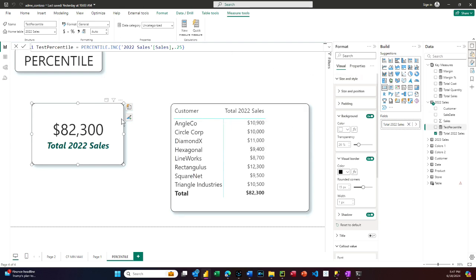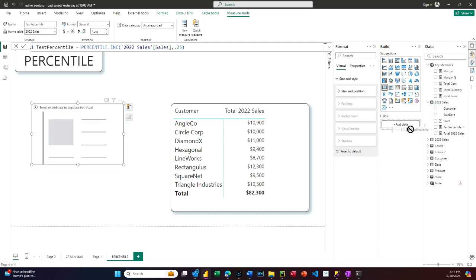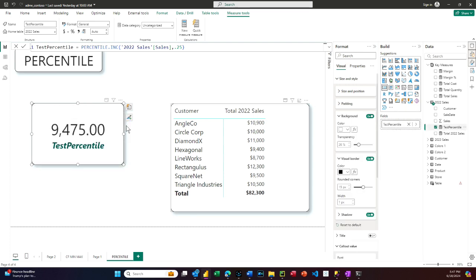And let's put it in this box here, this card. Test percentile. So 0.25, the bottom quarter, starts at 9,475. Let's sort these descending. So between 9,400 and 9,500. So it's in the bottom. Anything below that, these two are in the first quartile.